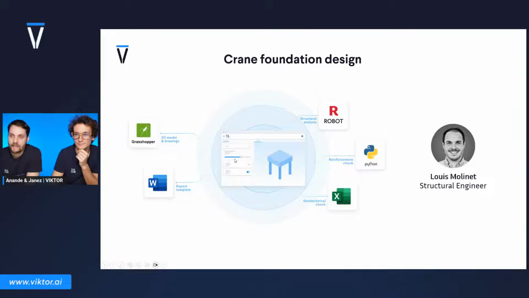And he made a VIKTOR app. The VIKTOR app designs crane foundations, and it connects all those different tools people had in a single tool. And what's nice to mention is that Luis was by no means a software developer. He's a structural engineer. He knew some Python, and he was able to build this amazing app. It's good to be aware of that, because I think a lot of people watching this webinar could make a similar app. So for me at least, it's a big source of inspiration for everyone to see that you can make this kind of app too.